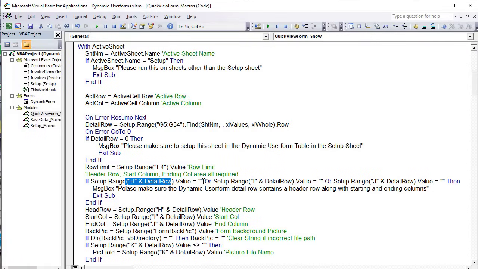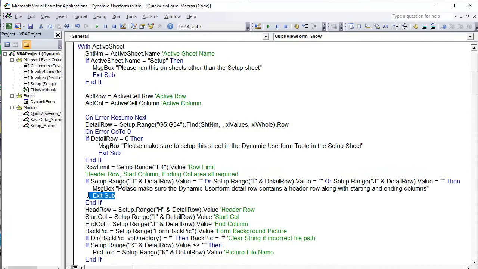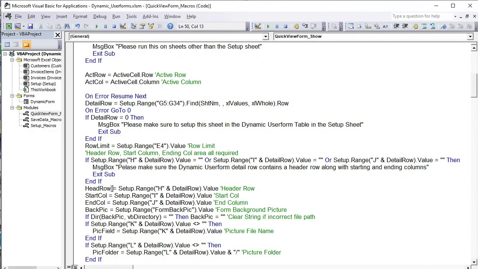If H in the detail row is empty, or I or J in the detail row, if any of those are empty, let the user know to make sure they put in that information, and exit out of the sub. Once we know that they have those, we can put them into variables: the header row, the start column, and the end column.